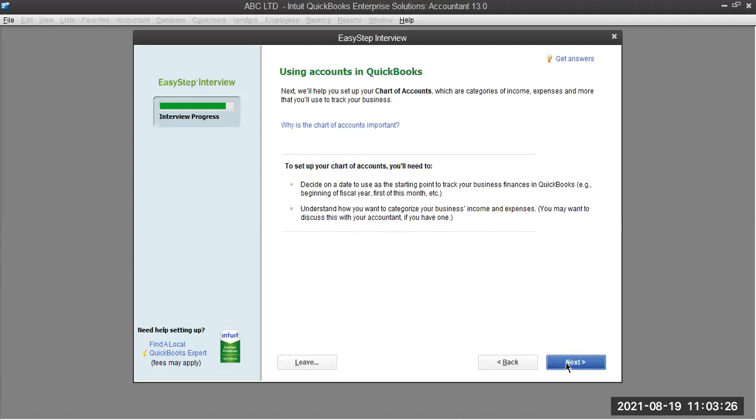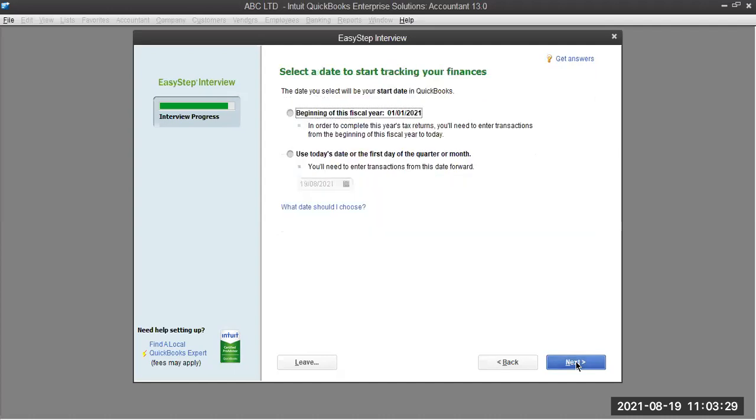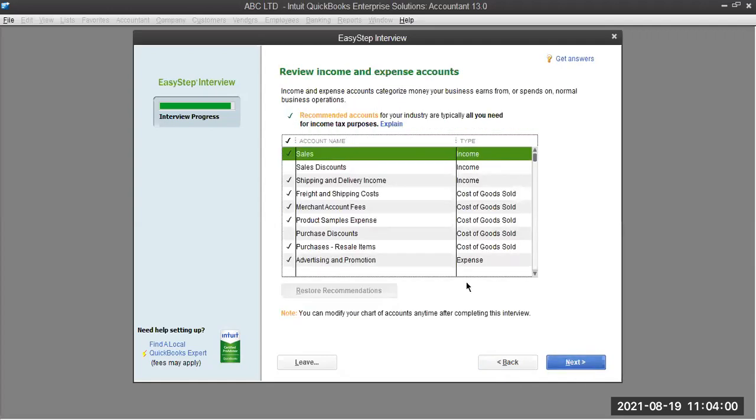Using accounts in QuickBooks, just press next. Select a date to start tracking your finances. Remember, when we were starting, we said that our fiscal year will start in the month of January. That means I'm beginning with this year. I'm assuming my business started on 1st January 2021. Then you say next. Review income and expense accounts.